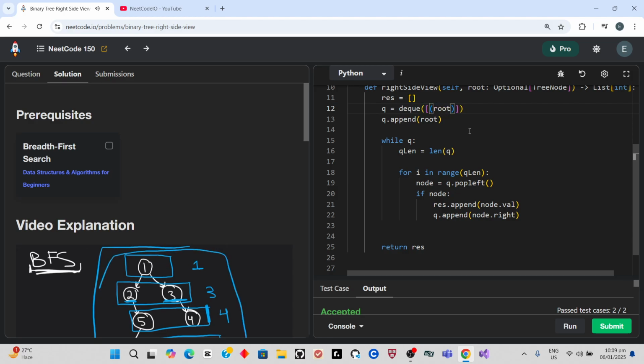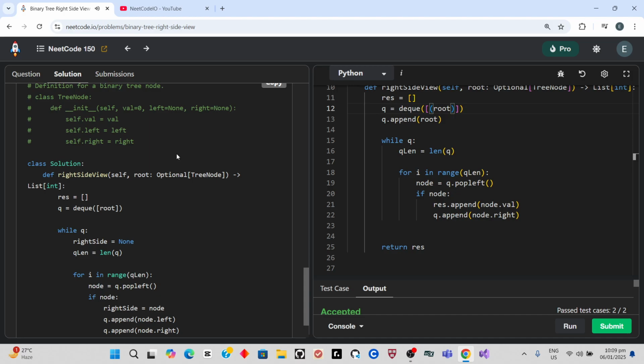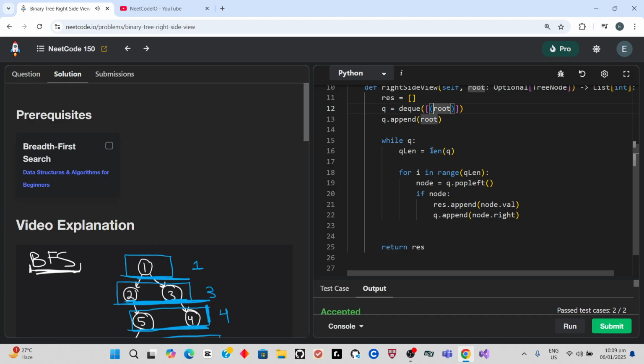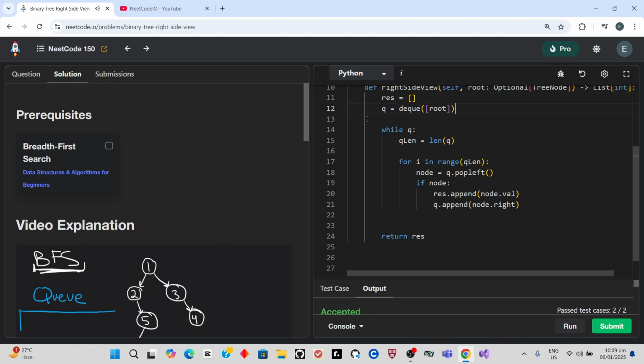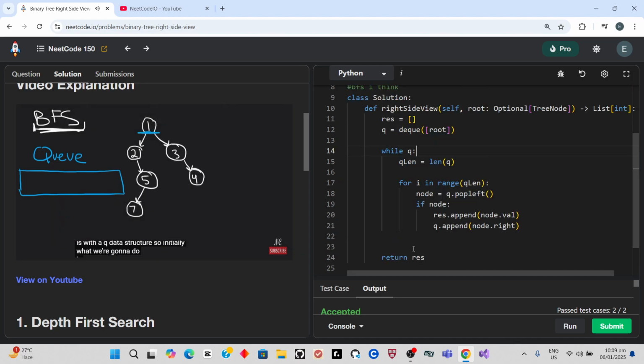So with a picture, this is pretty obvious. It's really easy to know what we're doing with a picture, but actually writing the code for level order traversal is a little bit tricky, and I'm going to show you how to do that. Basically, how we're going to implement this is with a queue data structure. So initially, what we're going to do is add the root node to our queue. So we're going to add 1 to our queue. And we're also going to have a result array.